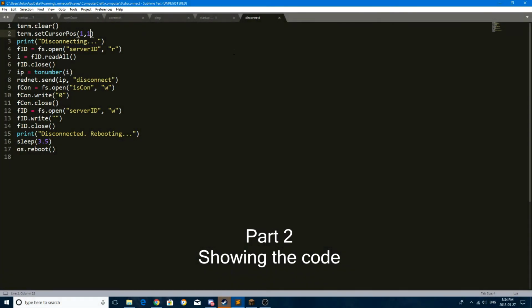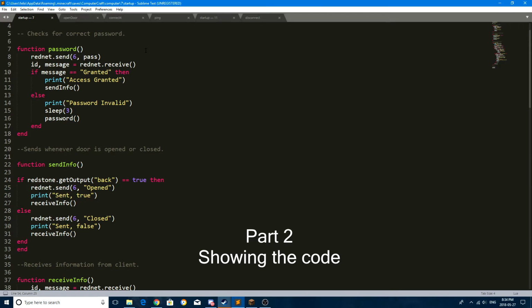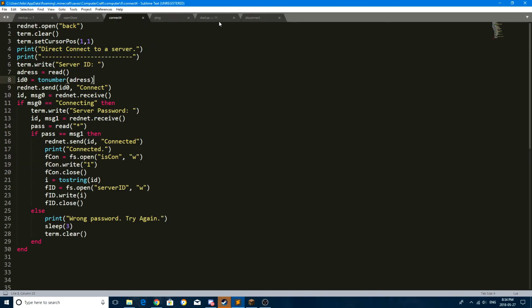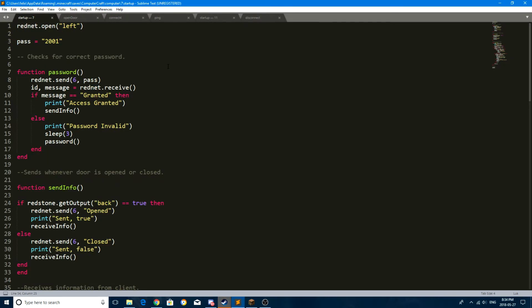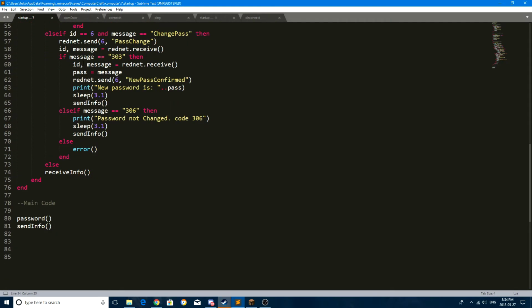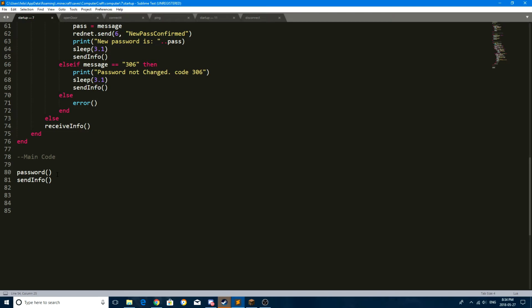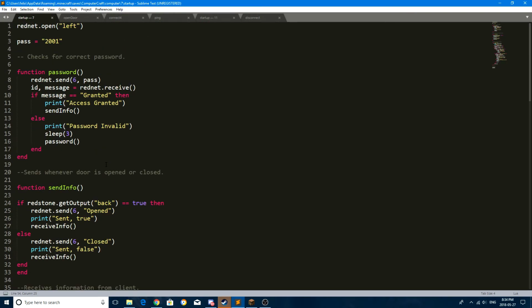So I'm using Sublime Text to do it, and this is for the door. I haven't commented the server. I've only commented the door program. So this is the console. It has like 81 lines. I'll just go through it quickly.